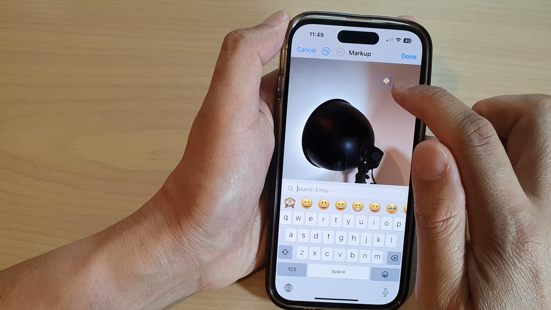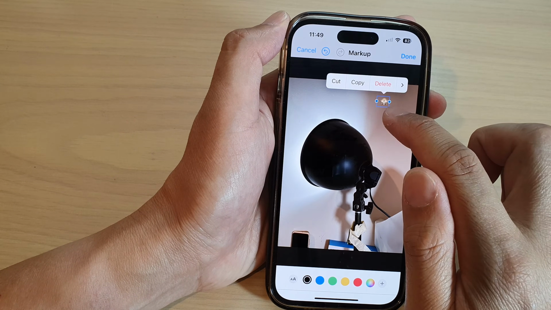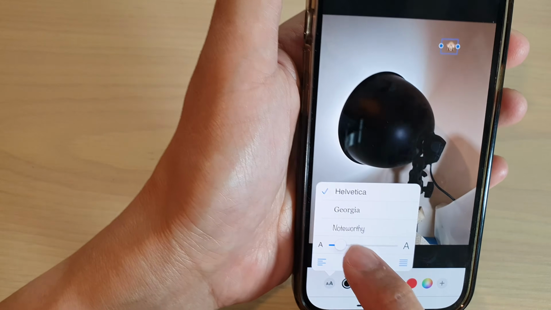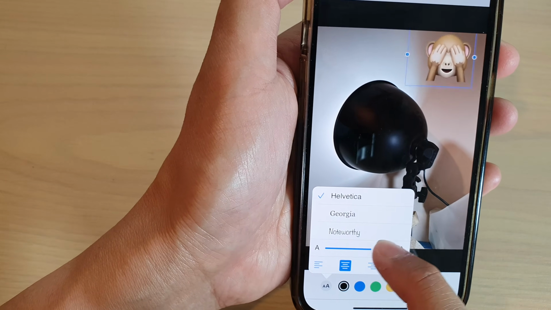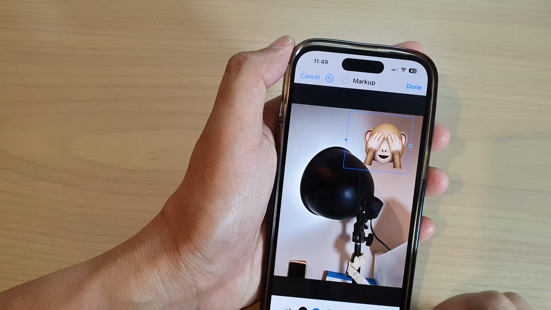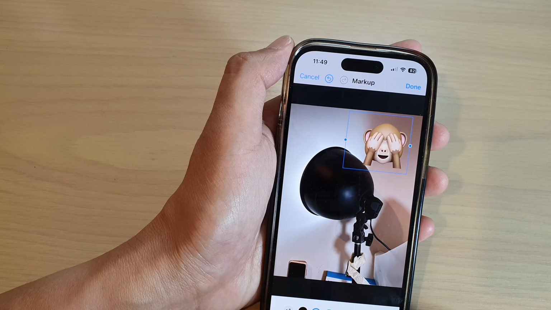Now you can see this emoji is quite small. So what you want to do is tap anywhere on the screen and then tap on that emoji. Next, at the bottom here, you can tap on the text, and then you can increase the size of the text to change the size of your emoji. Now, tapping on the color does not work for emoji. The colors only work for text.